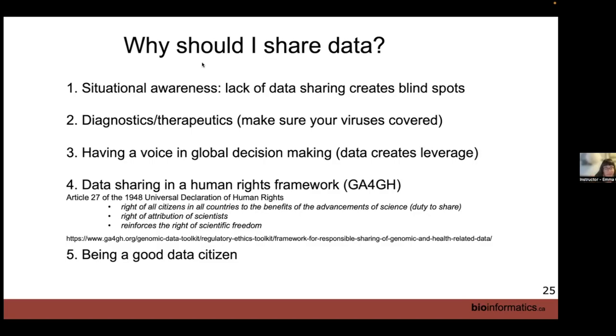The first reason is to create situational awareness. When people share their data, you can better understand your data in the context of what's happening in the world. And inversely, when you share data, other people can understand what's happening in your region. If your region is underrepresented in public repositories, you are basically in a blind spot. And if you are in a blind spot, people may have to guess or make assumptions about what's happening in your region, and those assumptions can be wrong.